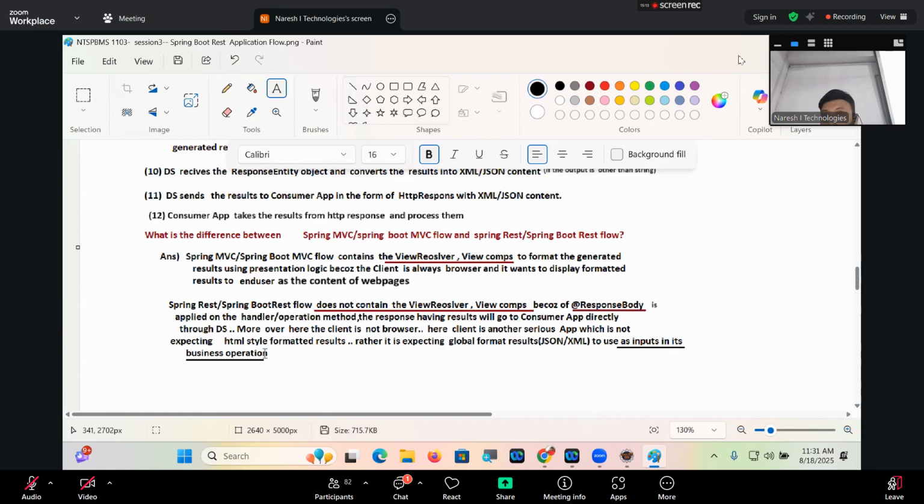Rather, they are expecting what, guys? Some rough global format. Why global format? Why not Java format? Because the consumer need not be in Java. The consumer can be in .NET, the consumer can be somewhere else, right? So for that reason, it always sends output in the form of JSON or XML response. Fine.